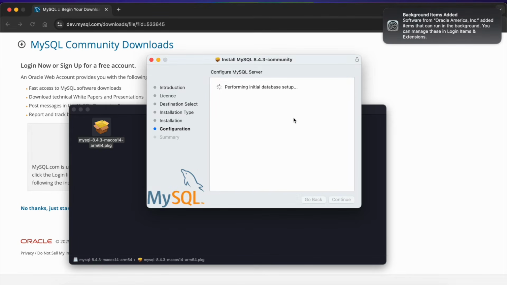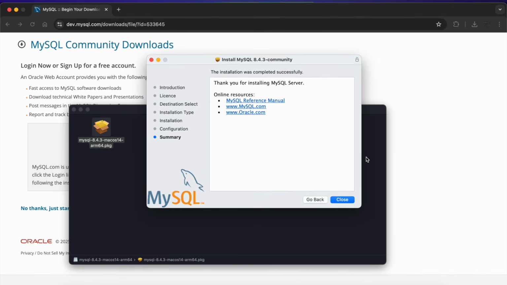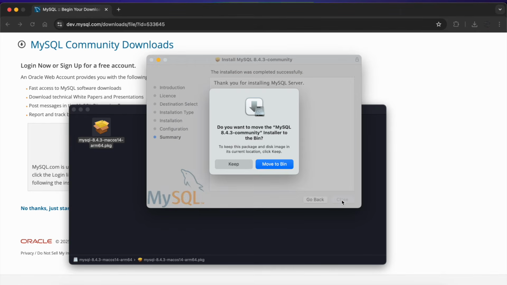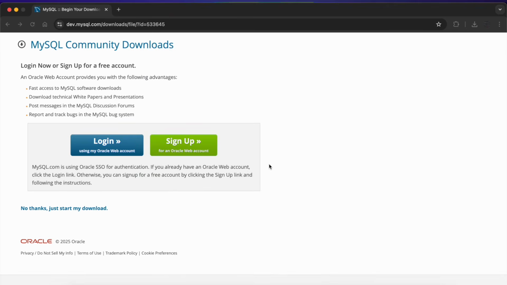Now it will complete the installation for us. Let's wait for a few seconds. So see, it is now successfully installed. Just close this. If you want to keep this installer with you, you can just keep it. I don't want to keep it, so I will be moving it to the bin.